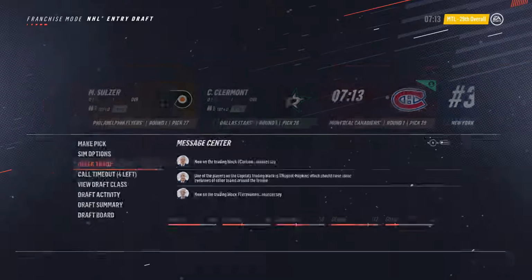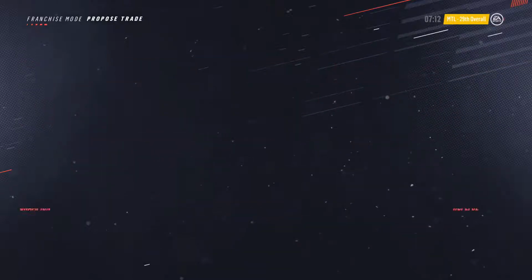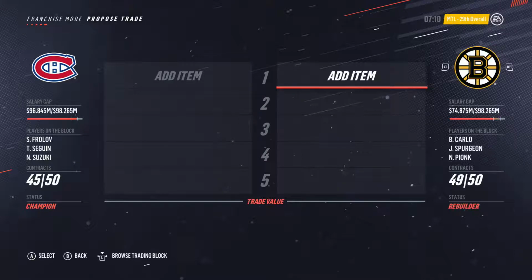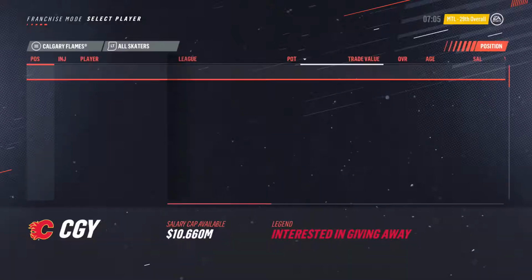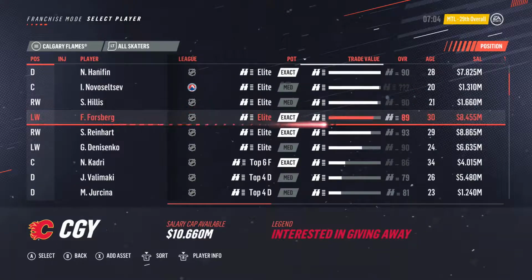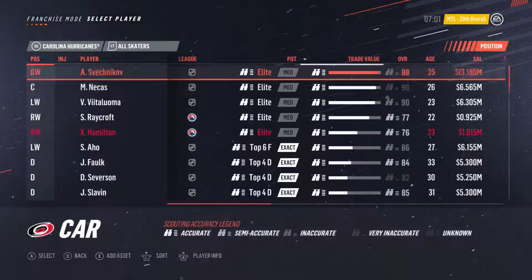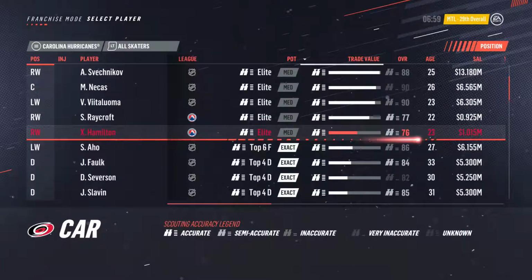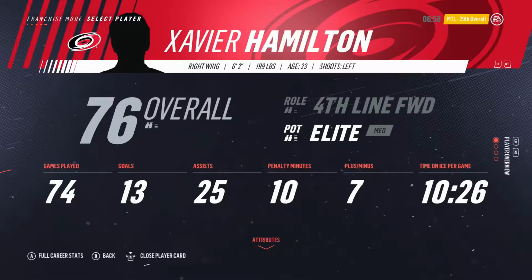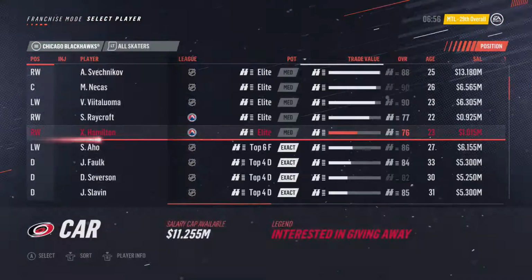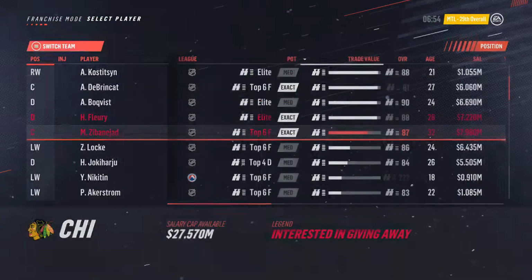offer trade. We'll see who's on the trade block. Brandon Carlos, Spurgeon, Watt. Who the hell's Watt? I'm pretty sure Watt is a good player. No, never mind. Carolina, nothing. Xavier Hamilton actually ended up being basically a career AHLer. Didn't turn out to be anything too crazy.